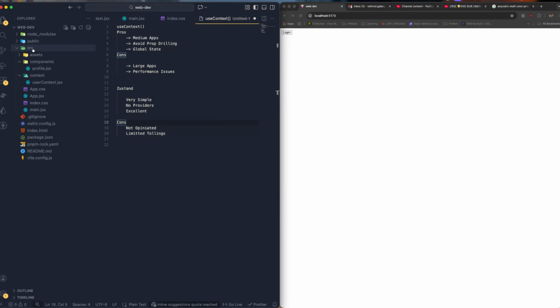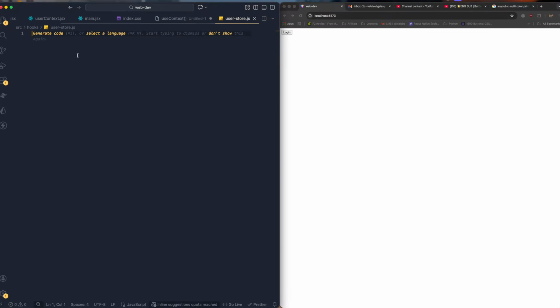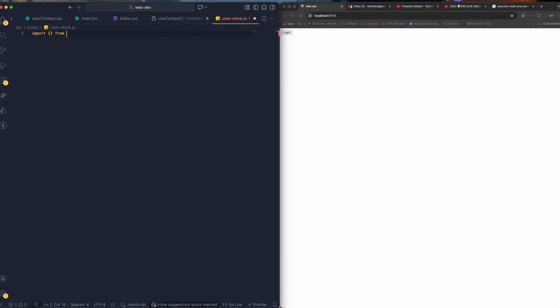Okay. So here I'm going to bring the src folder. Inside the src, I'm going to bring the hooks folder. Inside the hooks folder, I'm going to create a new hook called userStore.js. That's the thing. Okay. Now inside this userStore.js, first I need to import from where? From Zustand, I'm going to bring this create function. Then I'm going to create a store, right?